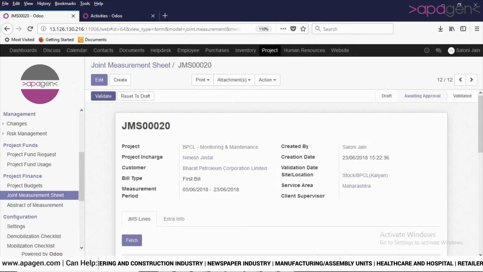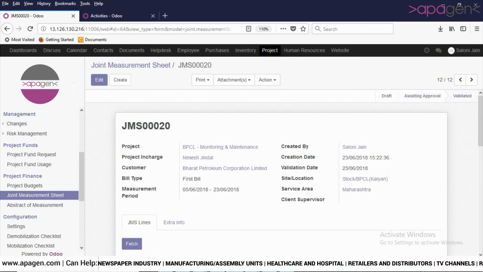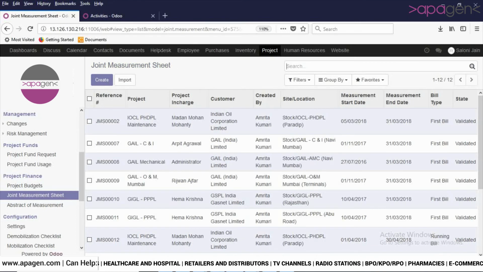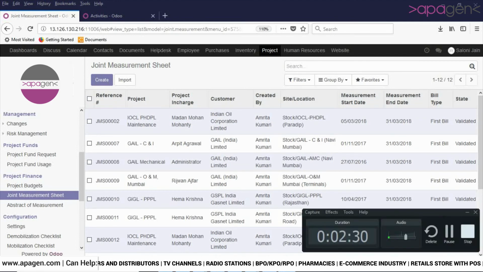Now click on the Validate button in order to validate this particular joint measurement sheet. Now here you can see the status of this particular joint measurement sheet is now validated. This is how you can create a GMS or joint measurement sheet.